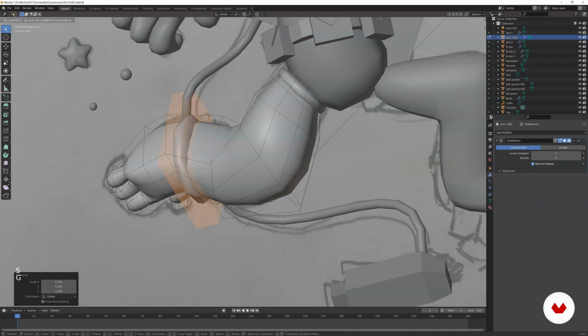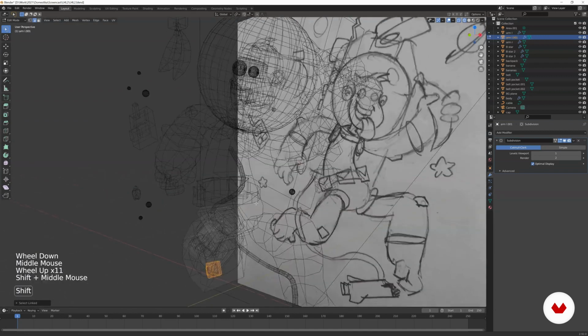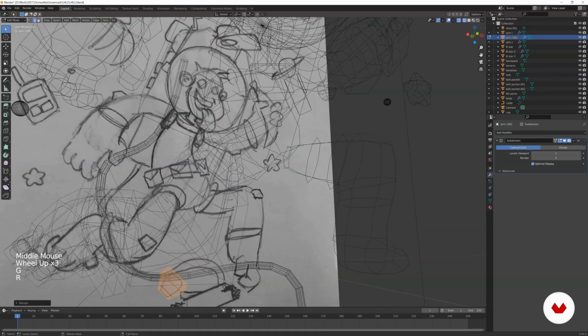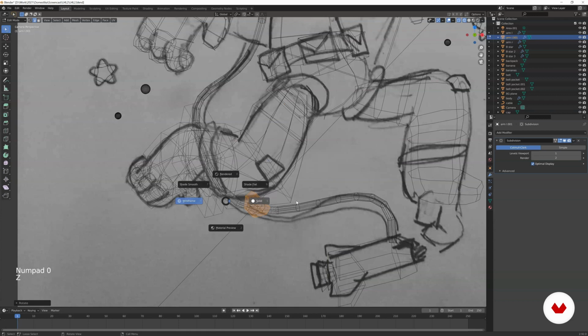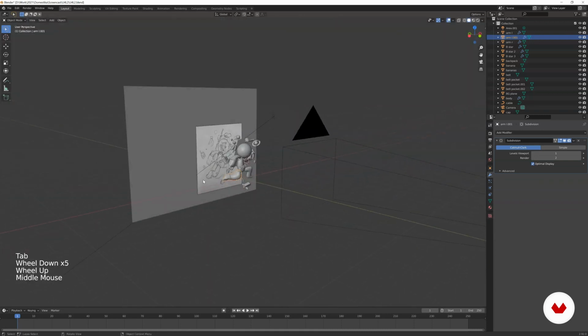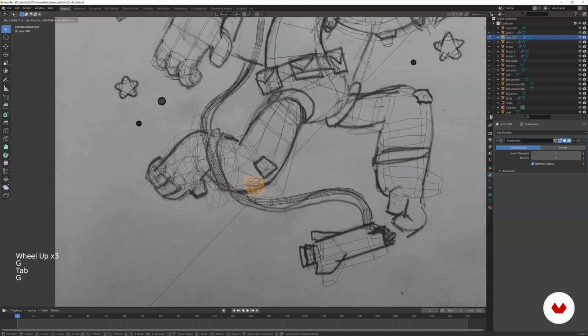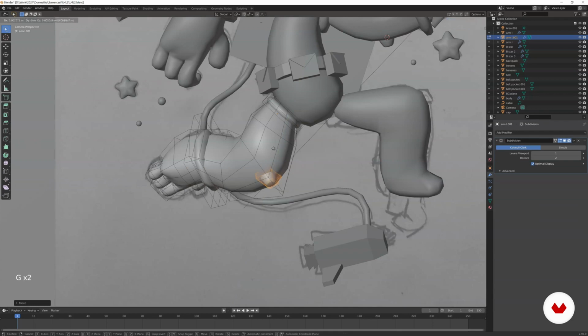So scaling it with S, moving it with G again, and then the knee pad selected with L, then moving it a little bit. Look back to the camera again. Solid view with Z. Let's make it fit the sketches. Way off. Wait, edit mode. Let me move it a little bit to the front, a little bit bigger. Yep.